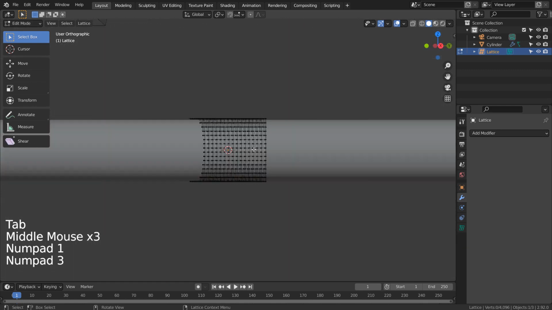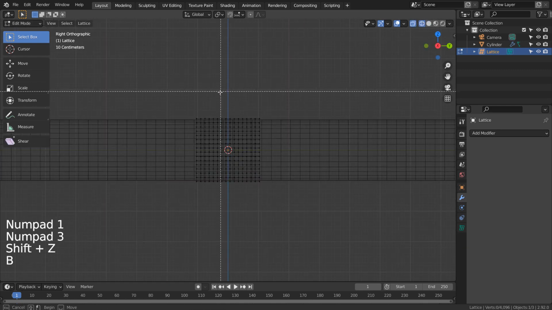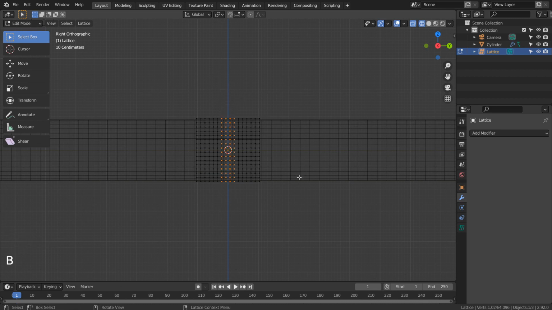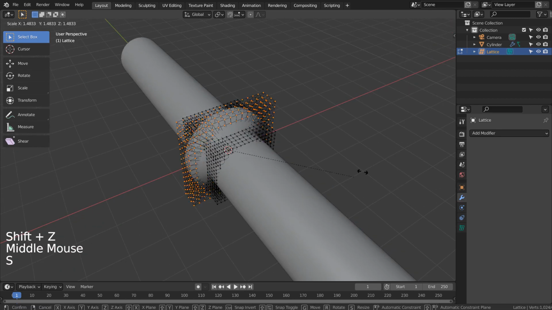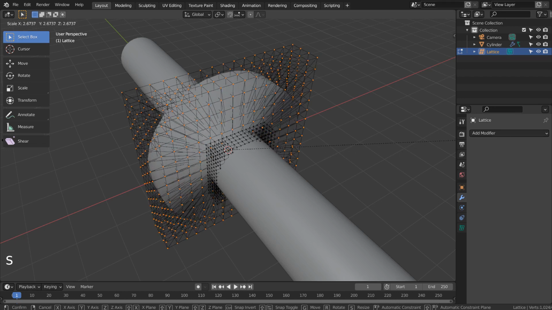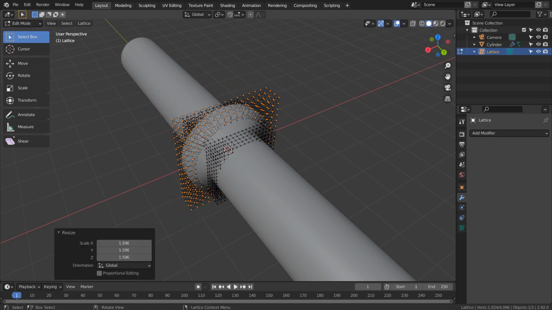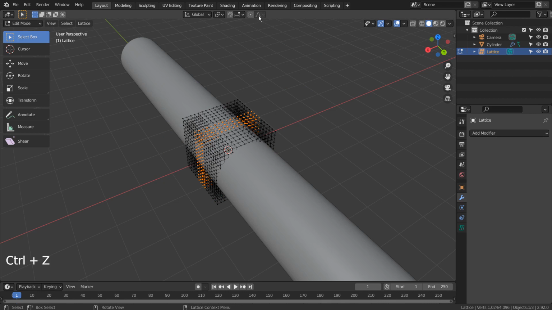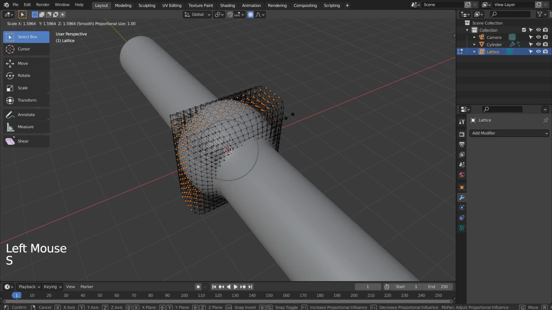Shift Z to wireframe, and select the middle vertices like this. S to scale. Let's use the proportional editing.